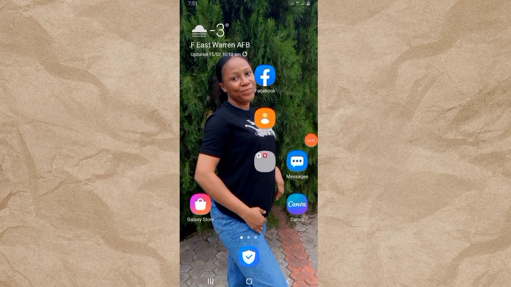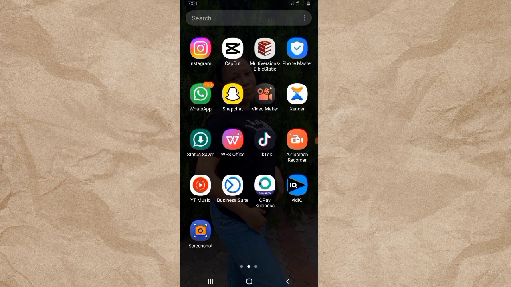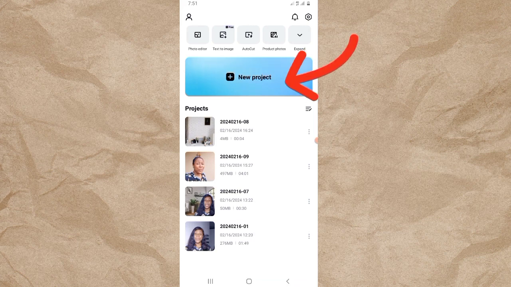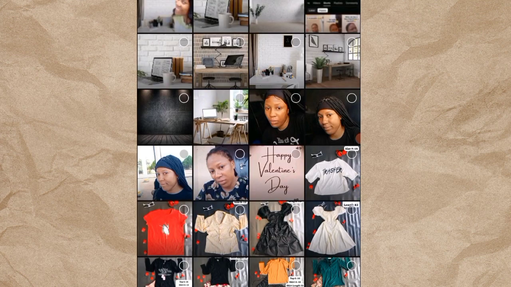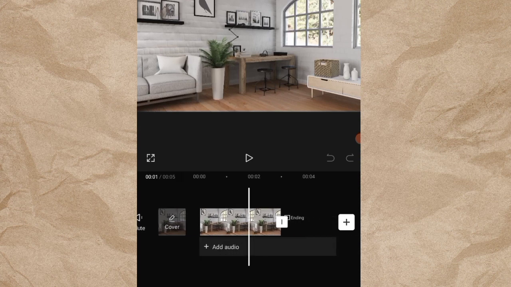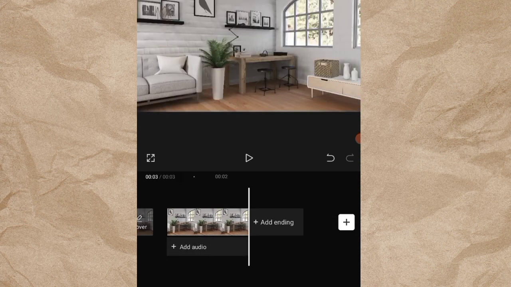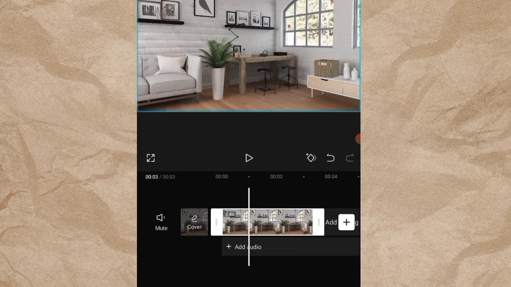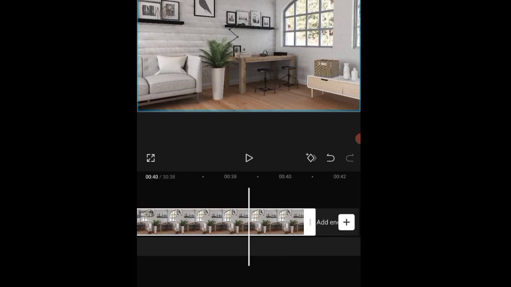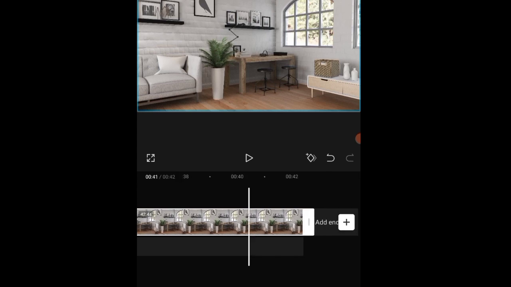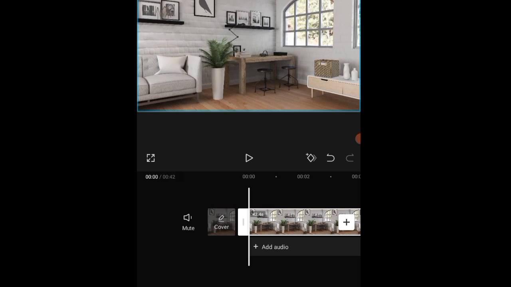So guys, the next step is to open your Capcut app, and then you click on new projects, and then you click on photos. So you select the background that you'll be using, and then you click on add. So now that we have the background here, you just drag this background to the number of minutes your video is. Okay, if your video is 10 minutes, you drag it to 10 minutes. So I'm just leaving it here at 42 seconds.